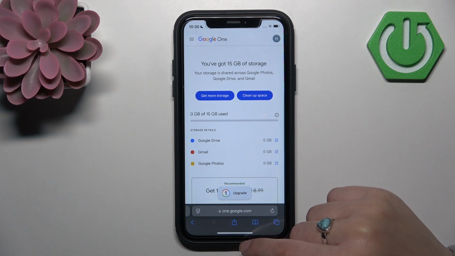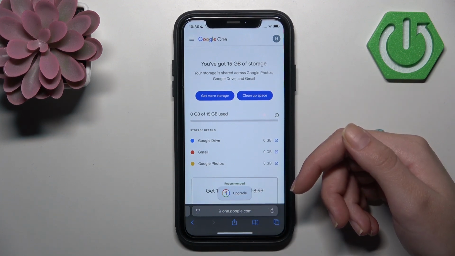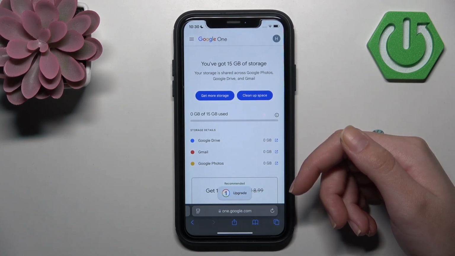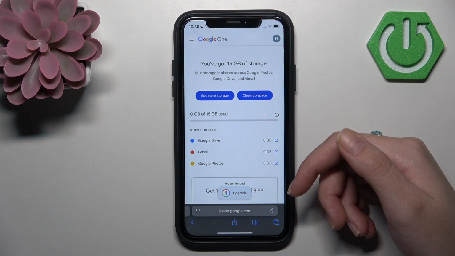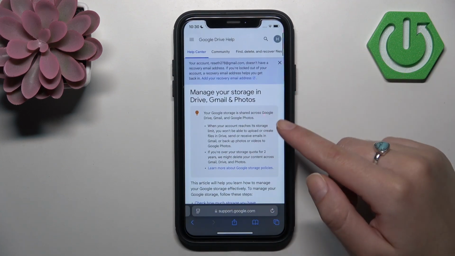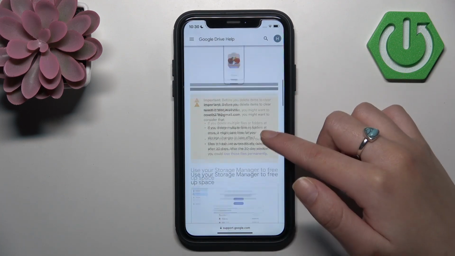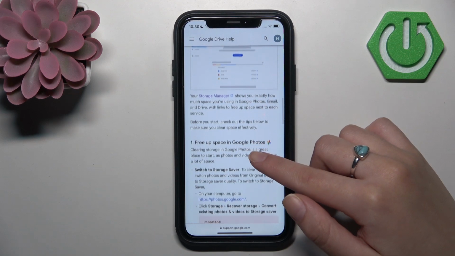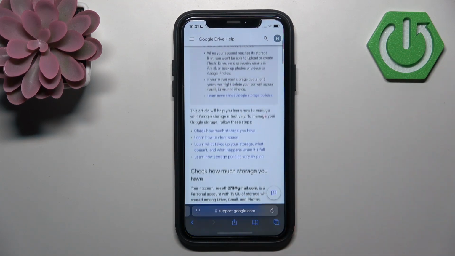So if you see that your storage is full, you can delete large emails in your Gmail application. You can delete Google Photos. You can also delete Drive. Just clean your space right here.